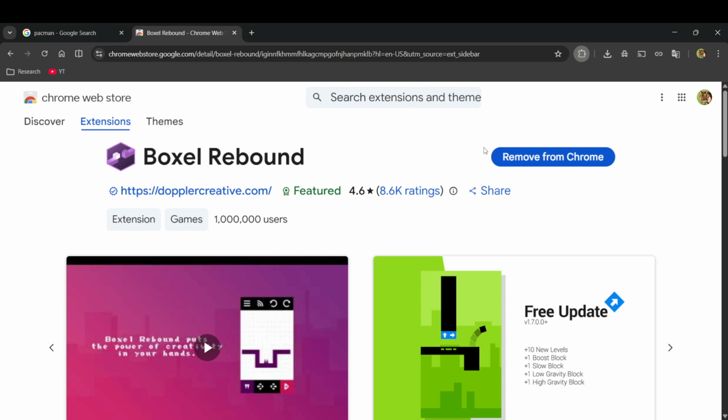Need a quick break between tasks? Here's the quick guide to finding and playing games directly inside Google Chrome.